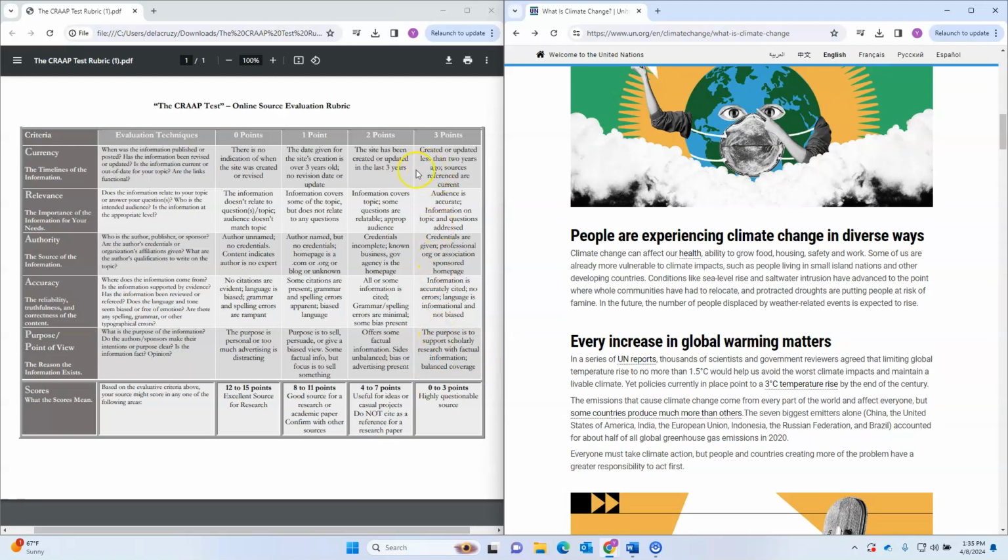So if we add these all together, we have 0 for currency and 3 for each one of the following areas. That would make 12 points. So for a score of 12 points, it seems to be in line with this area here. 12 to 15 points, it's an excellent source for research, okay? If it was below 12 points, 8 to 11 points, maybe it's a good source for research, but you should confirm with other sources, right? Don't just use this source on its own.